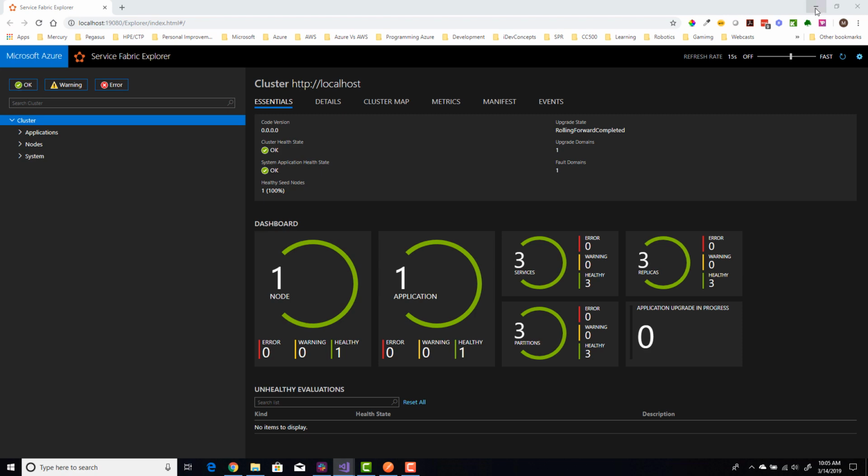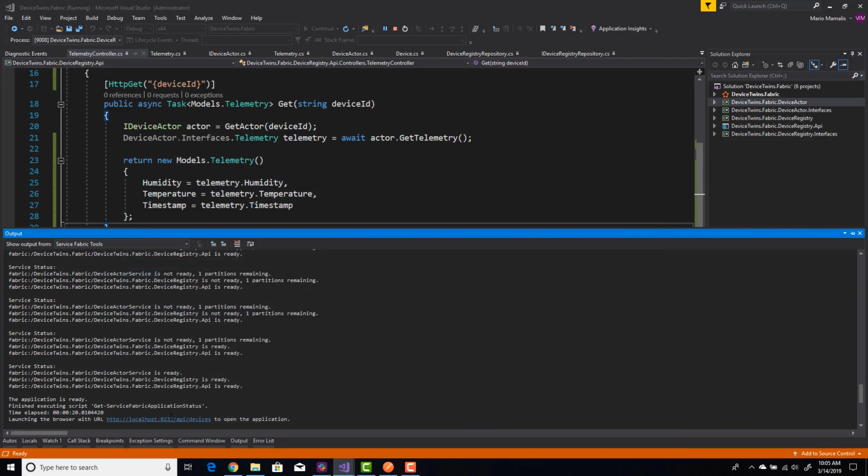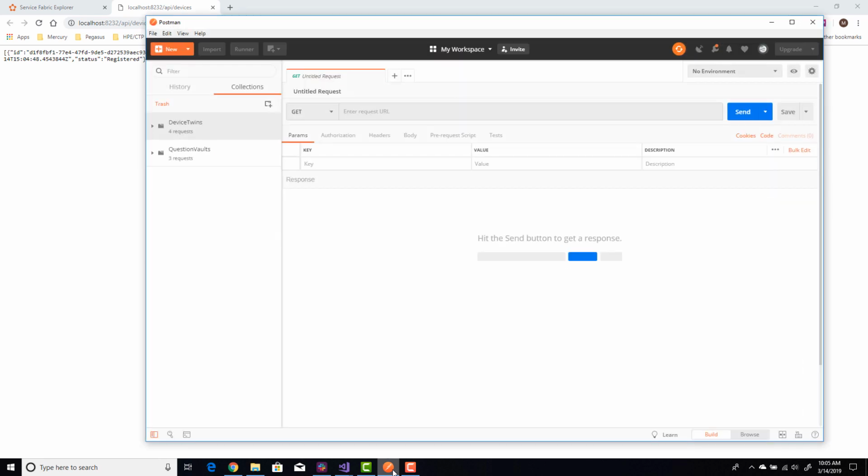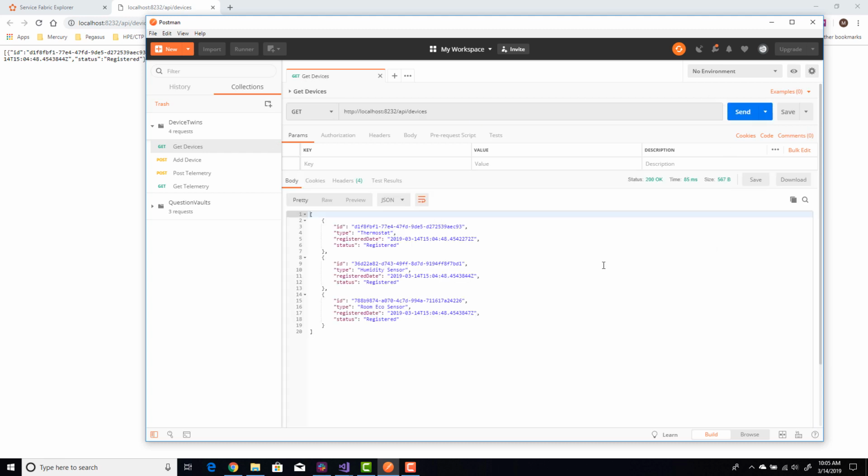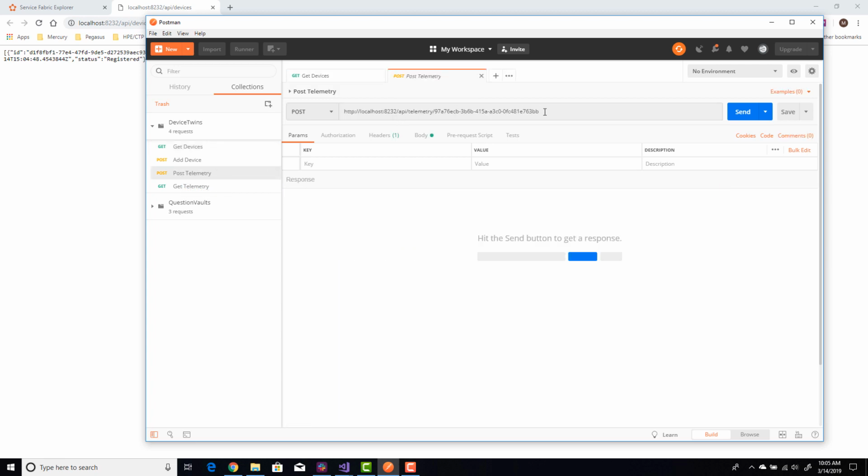Service Fabric Explorer shows no issues. I will navigate to the API URL, and we can see the expected mock data coming from the registry service. Using Postman, I will test the endpoints again. First, we get the devices. Then I will randomly copy the ID of one of the devices and use it in the post telemetry method. Paste the device ID.